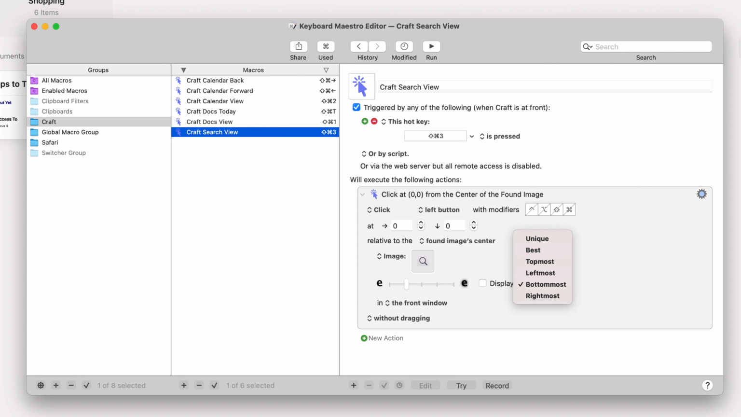If you did want to go to that top option, you could do topmost or rightmost, but you're going to get that search window that you can also get using Command-Shift-O or Command-O in some views. You're not going to get the search view on the side.